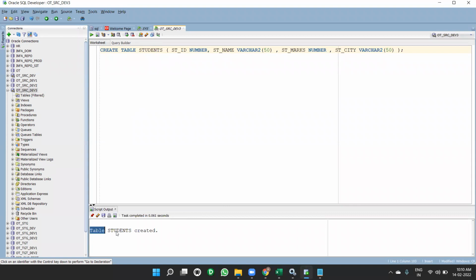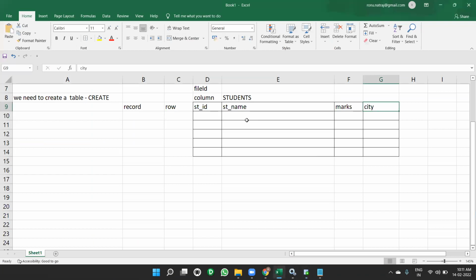Now what is it saying? Table students created, right? Is the table created? Yes, the table called students is created. So now we have created a table. The columns are stid, stname, st_marks, st_city.